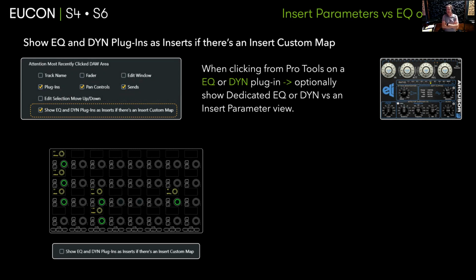and there's no brevity here whatsoever, show EQ and DYN plugins as inserts if there's an insert custom map. Okay, so what does this mean in English? It basically means if you or I created a map for, in this case, Arousor, if I created an actual insert parameter map, and that box is ticked, when I click from the DAW, from Pro Tools, instead of populating my knob module with green because, oh, I know you're a compressor, show me that custom cool map that you created instead.